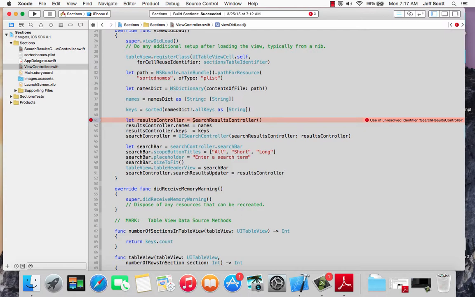So far, we have created the search view controller, but we haven't connected it to our user interface. To do that, we get the search bar and install it as the header view in our main table view controller.